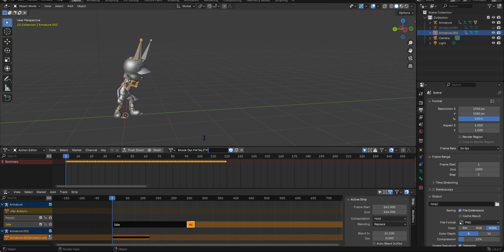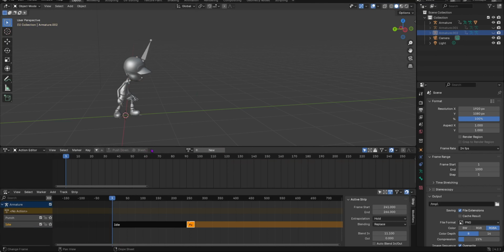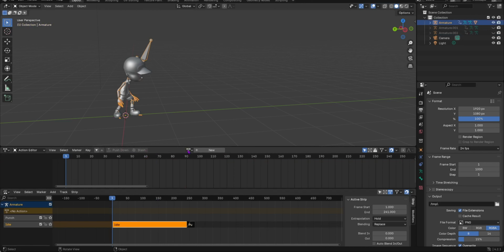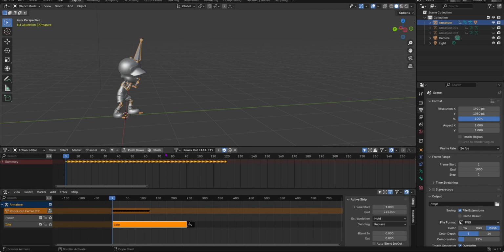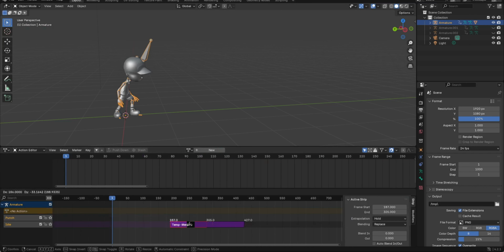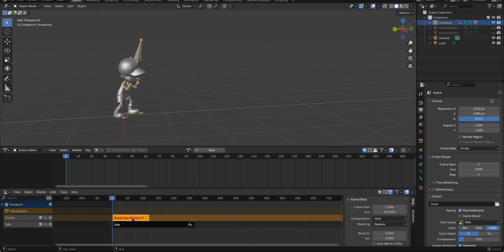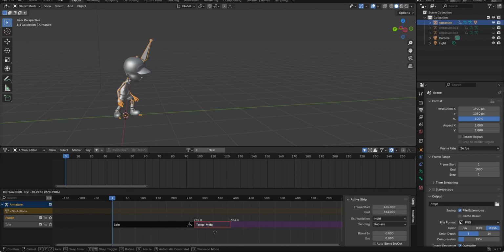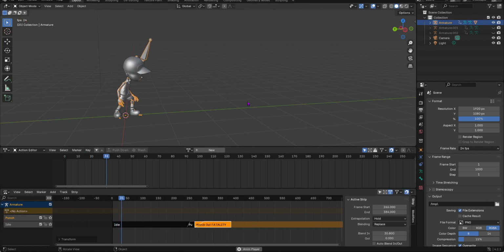fatality. Now once you have done that, we're going to quickly hide that one, and then push this down. Then we're going to select our armature and get this knockout fatality one and push this down. I'm going to select this only and put it in front of the punch animation. Now once I've done that, obviously we're going to blend it in. And as you can see, our final combined Mixamo animation.